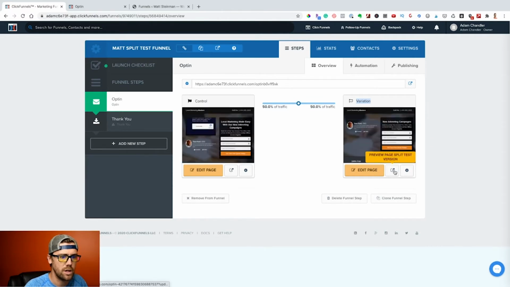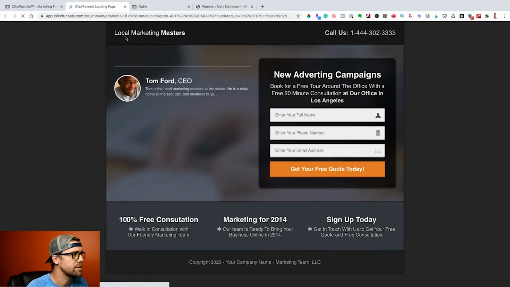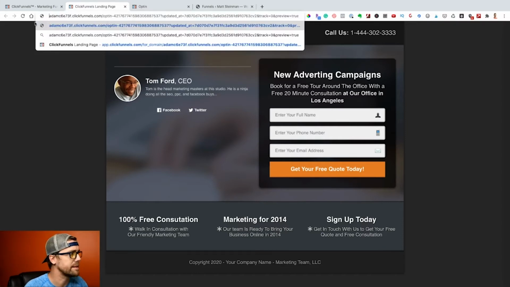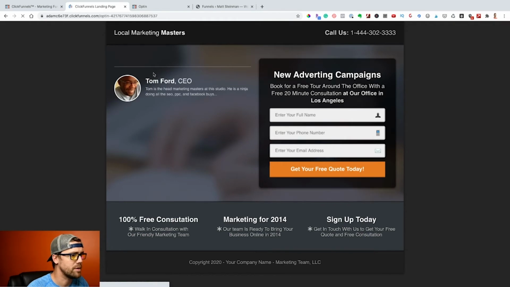So we're going to go ahead and launch this preview page split test version. So we're going to do the same thing here. Get rid of everything before your URL here. We're just going to delete that. And then everything, including the question mark, we're going to delete that as well. So let's just hit enter. So this is the variation page. There's no video here. And the headline here is different. So this is the page that we want to bring in.